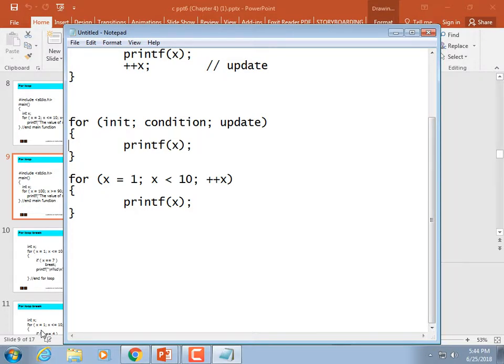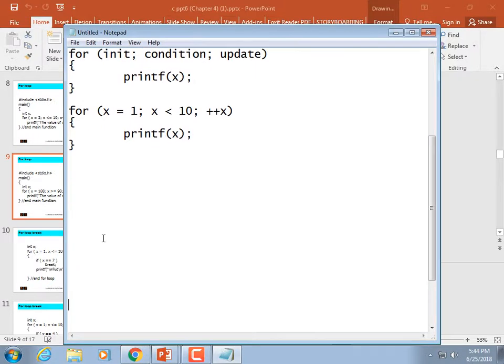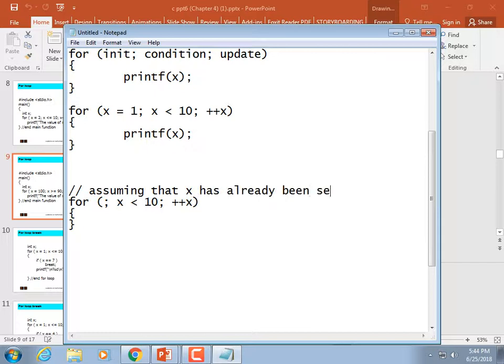Okay. So what is of perhaps interest that I don't recall us talking about is that you can leave certain things off if you don't want to have them in there. You could write a for loop that looked like this. This is assuming that x is going to be initialized somewhere else. Assuming that x has already been set, we're skipping it. That's fine. You can do that.